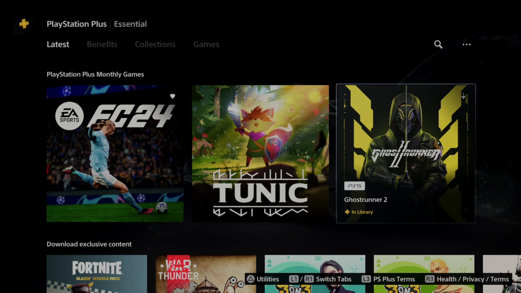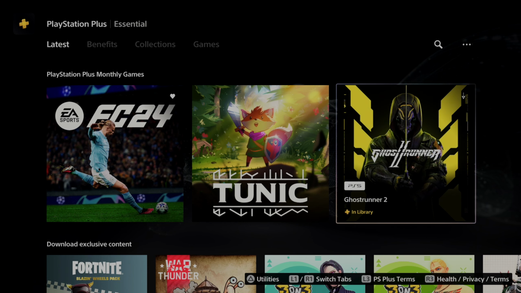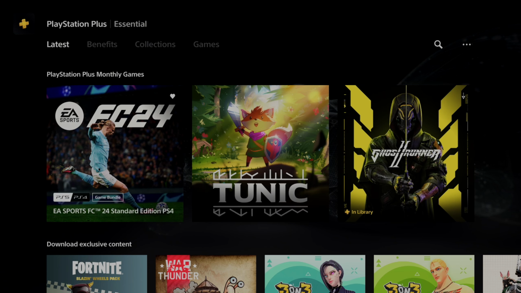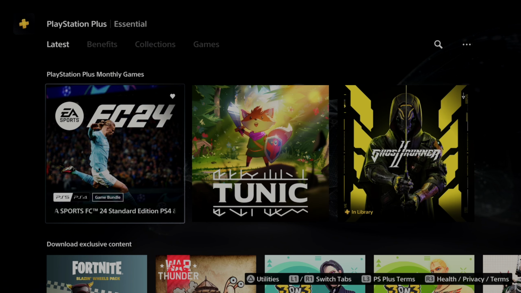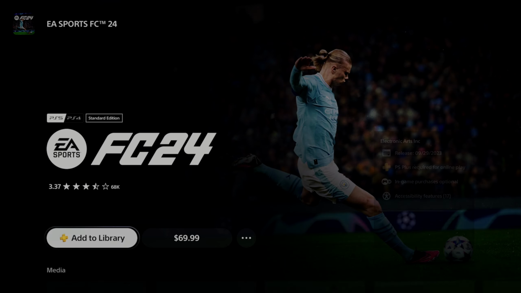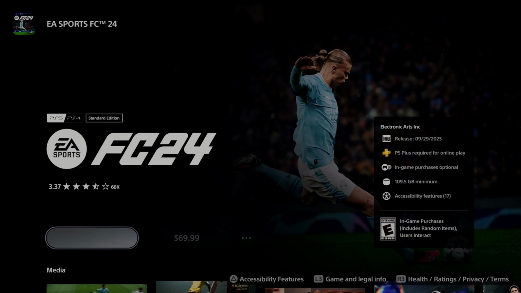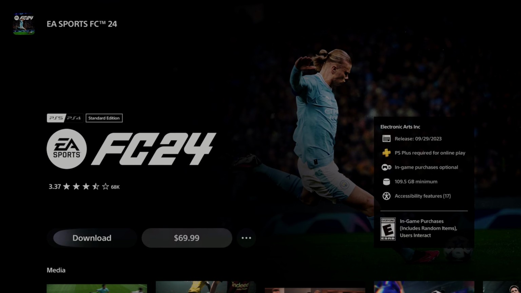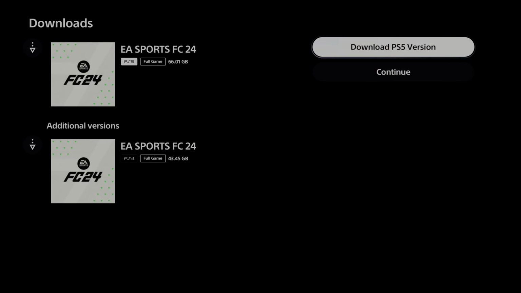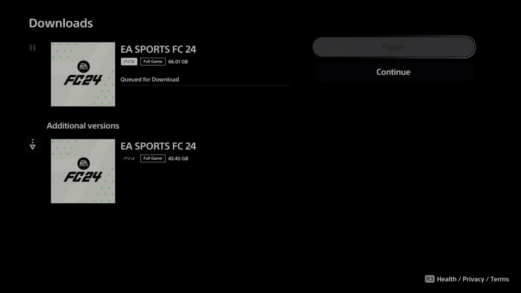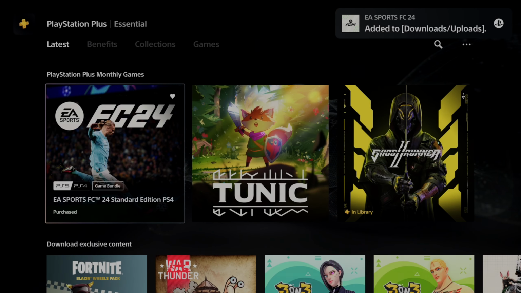And then go on down, and the PlayStation Plus Games of the Month for May are FC24. I think this is just FIFA rebranded. So we can add this to our cart, and this is a $70 game. So I'm going to go ahead and download this one, the PlayStation 5 version and the PS4 version. You have both options there.